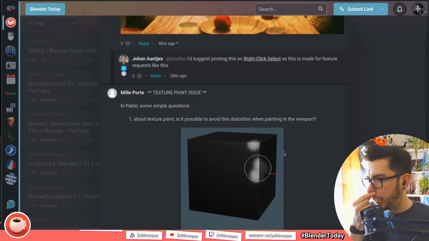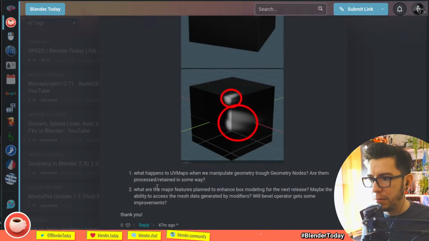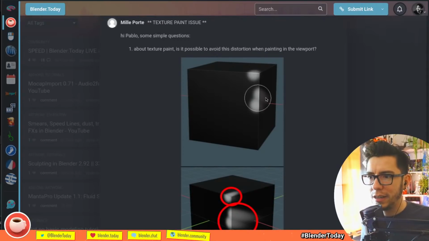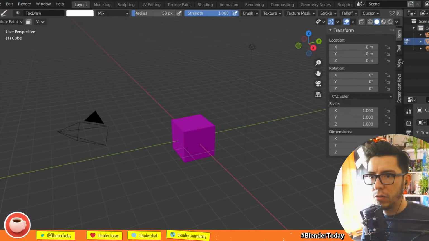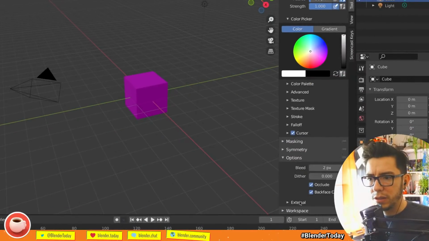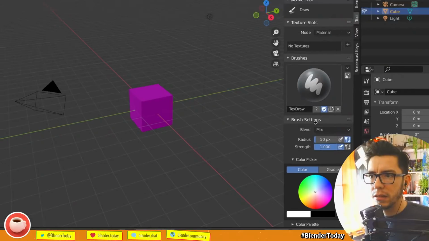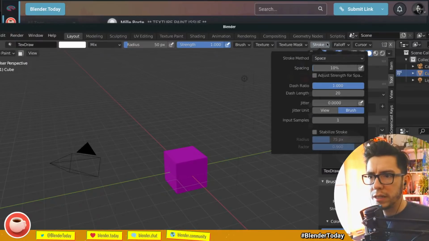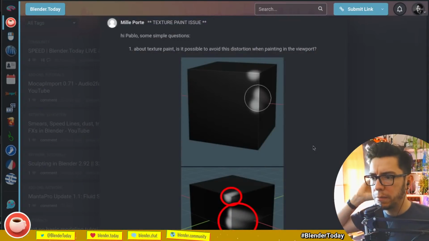Okay, this is more like a texture paint issue. About texture paint, is it possible to avoid this distortion when painting in the viewport? Well, this is projection painting, right? If you disable projection painting, that should go away. But it basically projects from the view. I don't know how the behavior would be without. Is it even possible to disable projection painting anymore? Back then it was a setting, but I don't remember anymore now. Maybe it's not even a setting anymore, but it used to be.